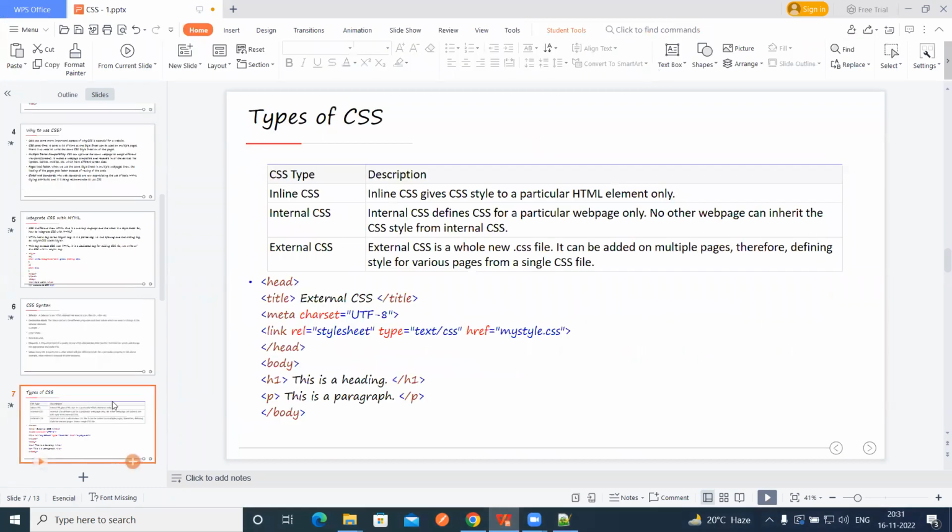Next one is types of CSS. Types of CSS: inline CSS, internal CSS, and external CSS. Inline CSS gives the CSS style to a particular HTML element only. You can observe the difference here. Internal CSS defines the CSS for a particular web page only. No other web pages can inherit this CSS style from internal CSS.